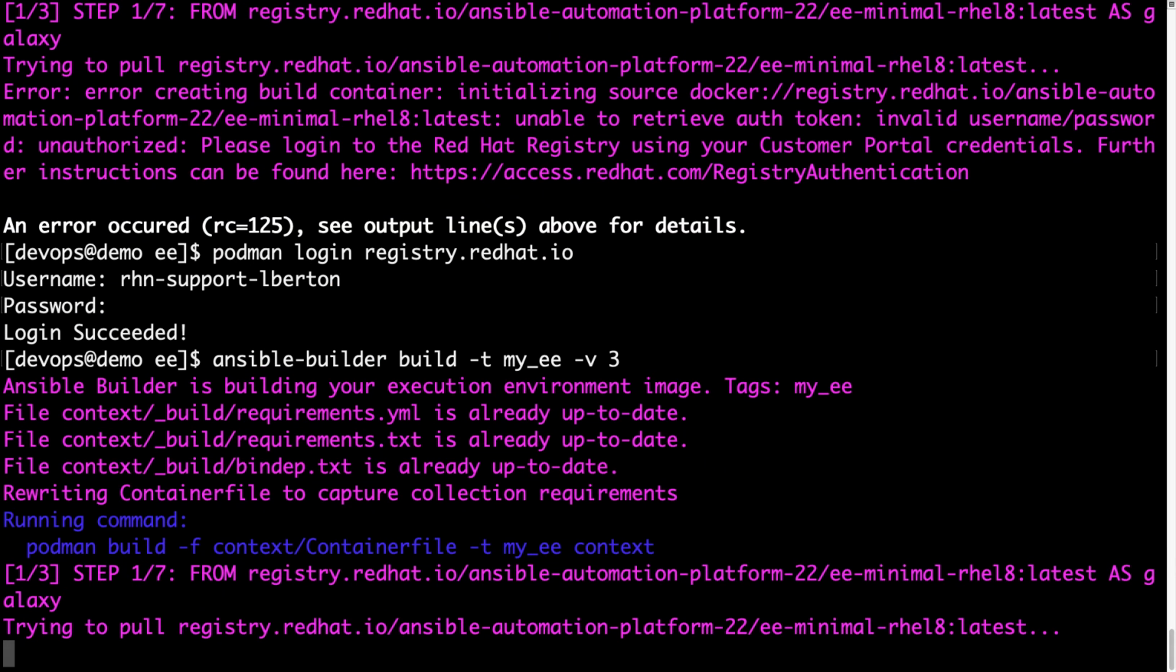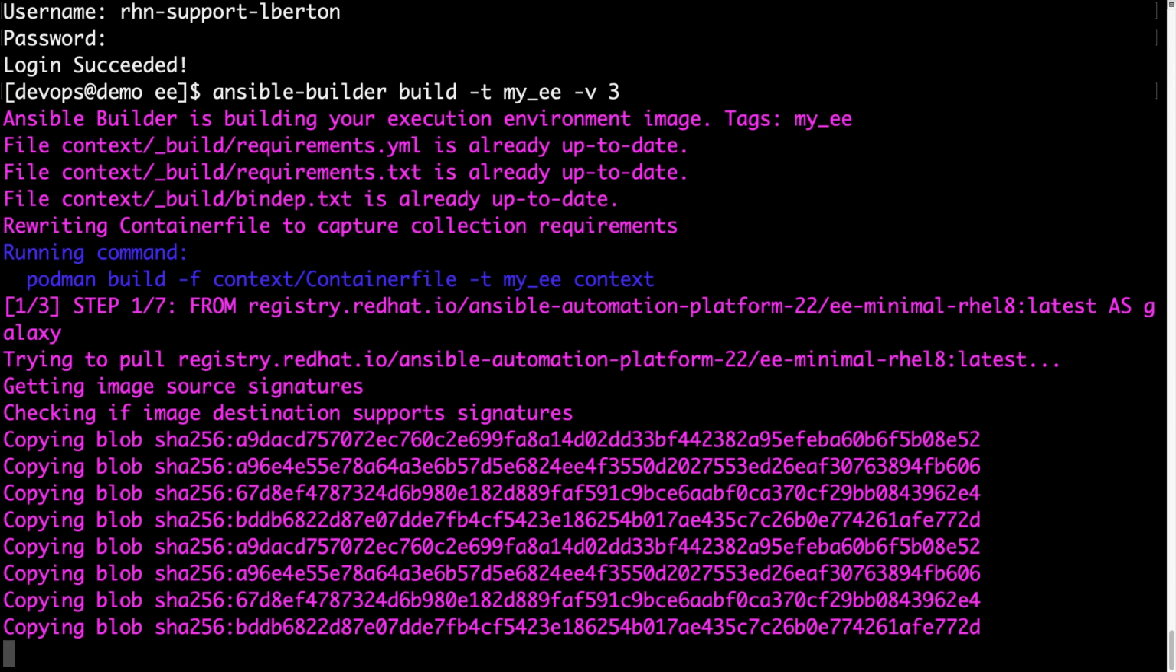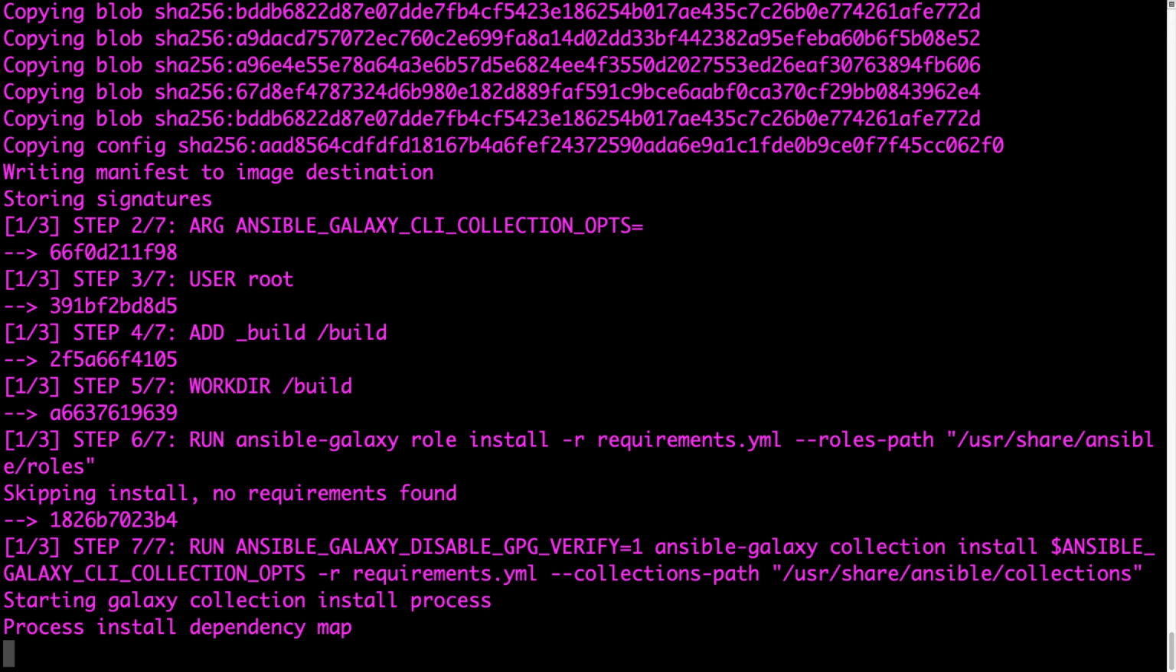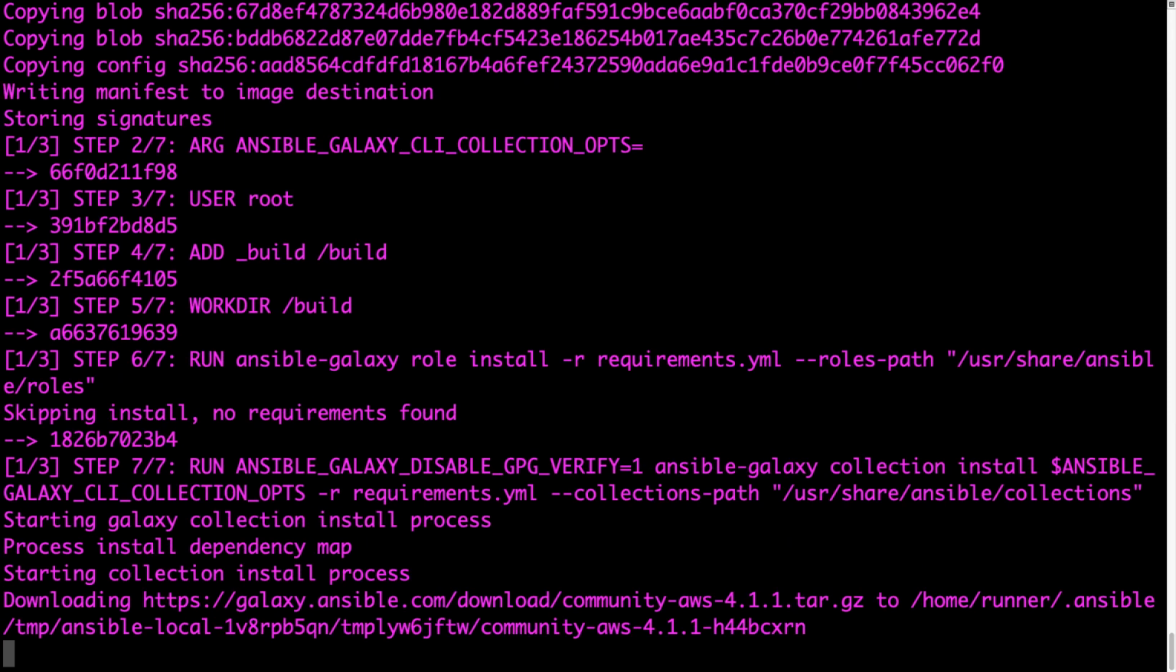This time it is able to connect to registry.redhat.io and successfully download the execution environment minimal image provided by Red Hat for RHEL 8. Okay, there are plenty of files downloading. This is going to take a while, just the time to download the content from the internet and start the building process.